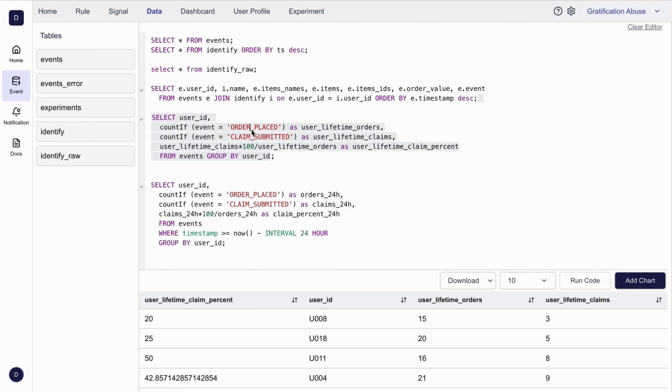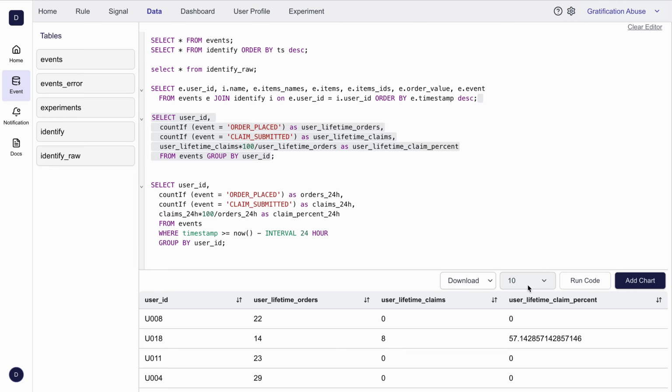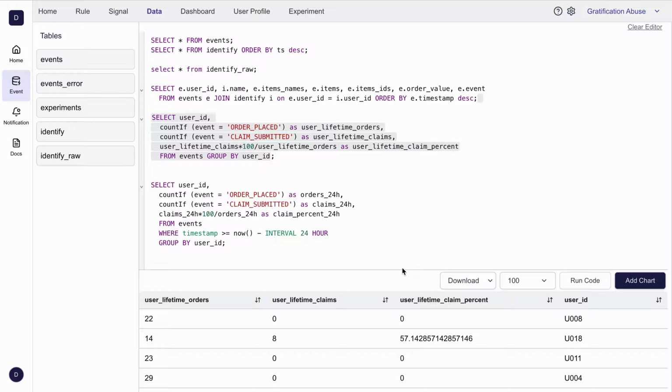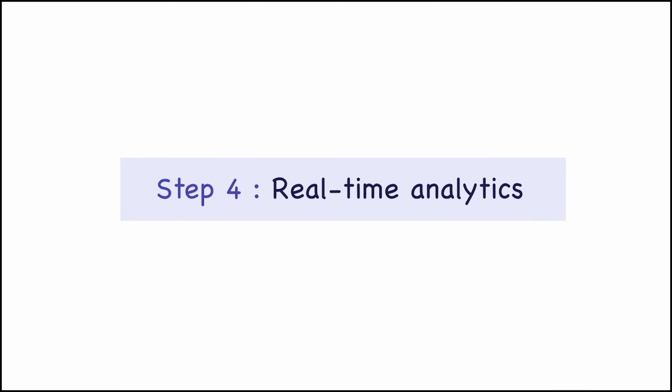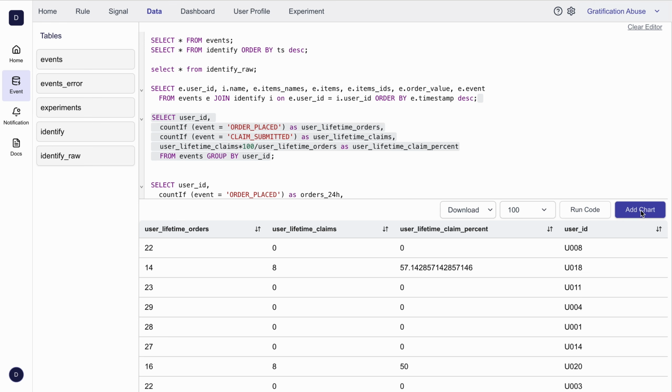Next, write a SQL query that breaks down each user's orders and claims and calculates their claim percentage, which is total claims made by the user divided by total orders placed by the user, for both lifetime and the last 24 hours, to identify risky user behavior. Step 4. Real-time analytics. Click the Add Chart button to create a chart.